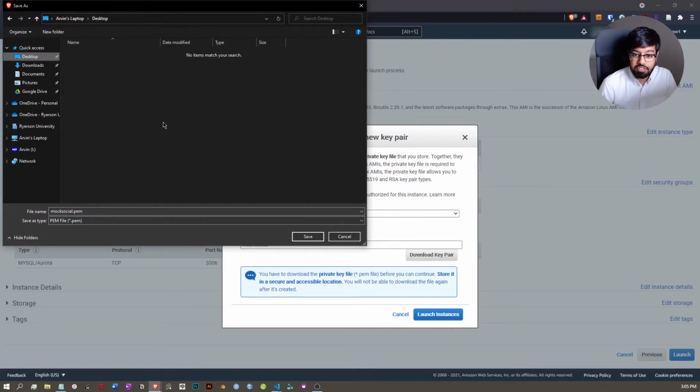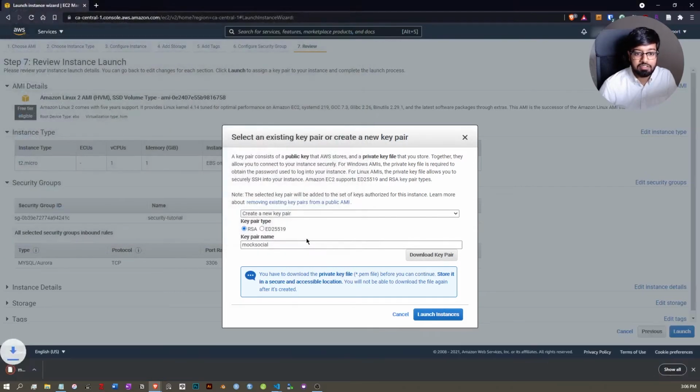And I'm going to save this key pair into a secure location. In my case, for this demonstration, I'm going to make a folder. And I'm going to call this keys. I'm making a folder on my desktop called keys. And within here, I'm going to save the mocksocial.pem file. Do not change the name of the file. So it's mocksocial.pem. Save it. You'll see that this is saved for me.